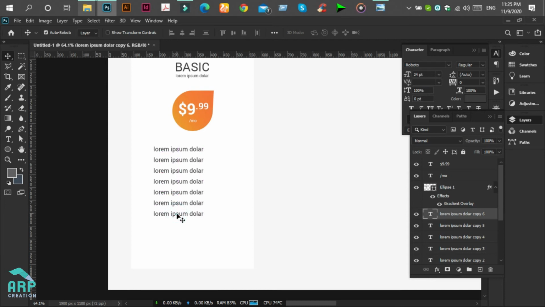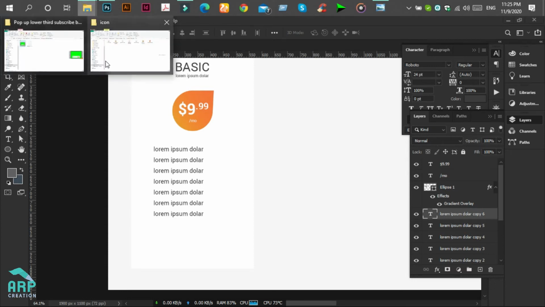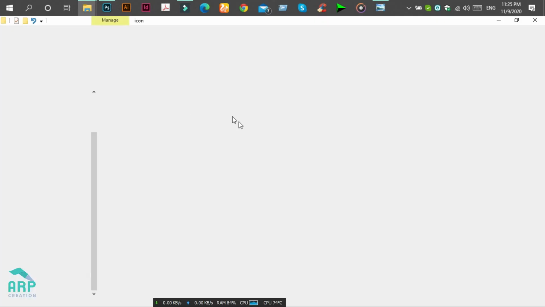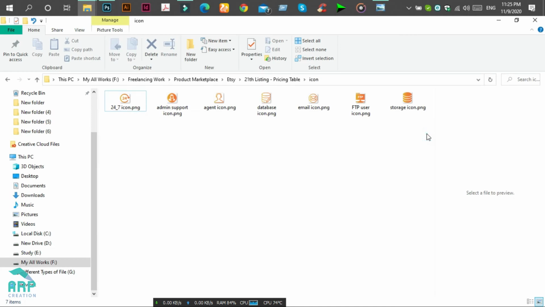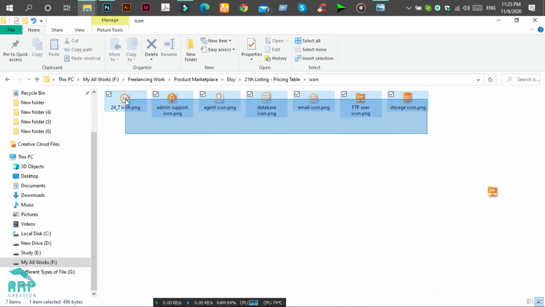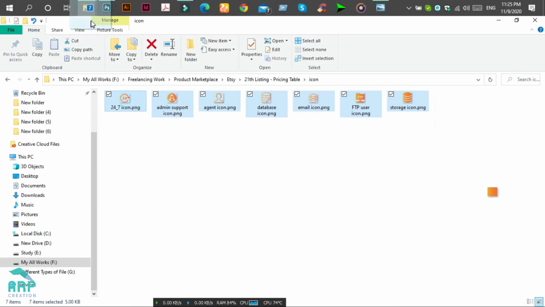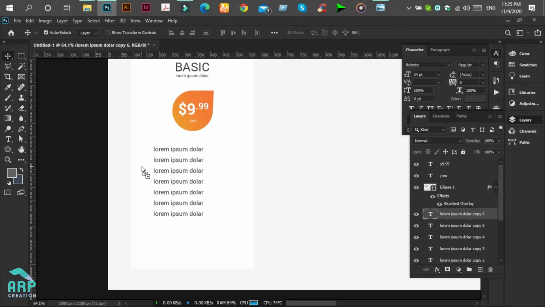Okay, perfect. Now we will place icons for this content. So select the icons, then drag and drop it to the document.